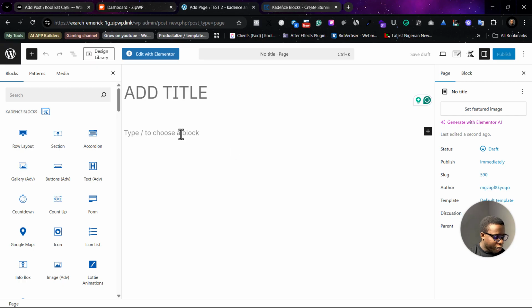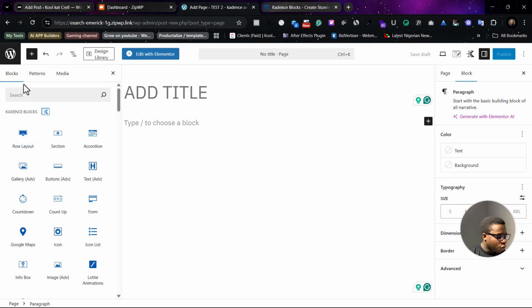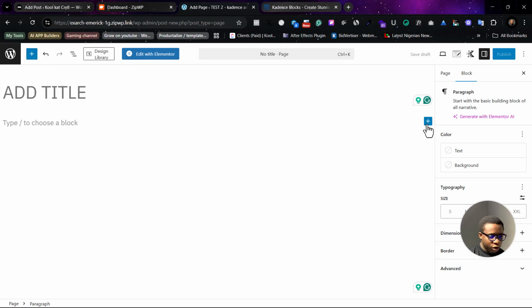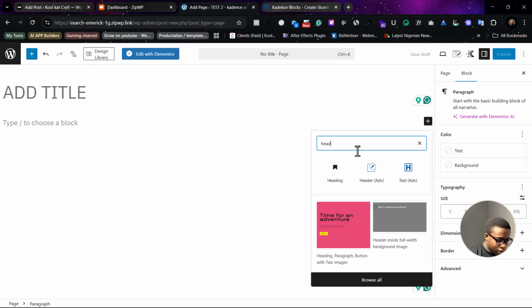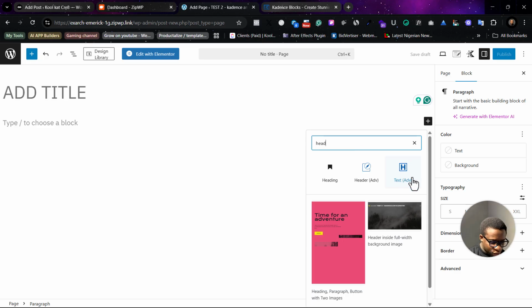So going back to Cadence, if you don't want to access this from here, that's the Cadence Block Builder, you can access it from here. If you click on plus, you can search, for example, heading, and you can see anything that has to do with any bright colored stuff is more from the Cadence Block Builder.